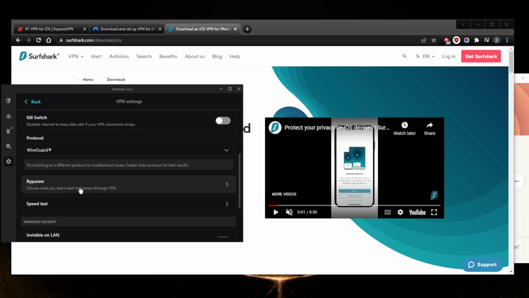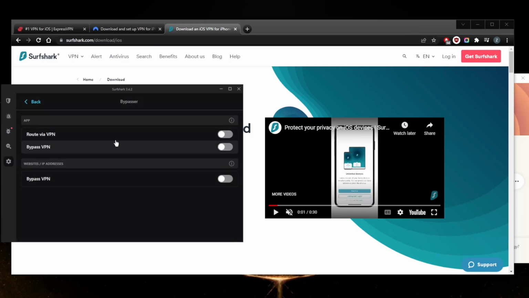You're not gonna get the bypasser though. No bypasser on the iPhone. It is available on Android, but unfortunately it is not available on your iOS. And there's another feature called override GPS, which will make your GPS think that you are in the location of your VPN server, which is not available on your iOS device, unfortunately.